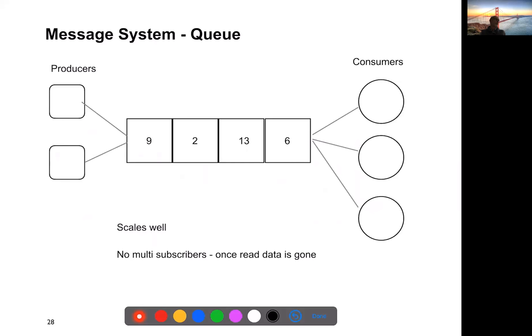This will all come together in a minute, but now I'll go on to message systems. And if you took an operating systems course, I'm sure you looked at queues, with producers and consumers, where producers are adding data to a queue, and consumers are pulling off the other end.